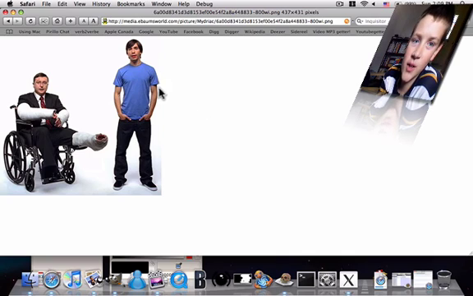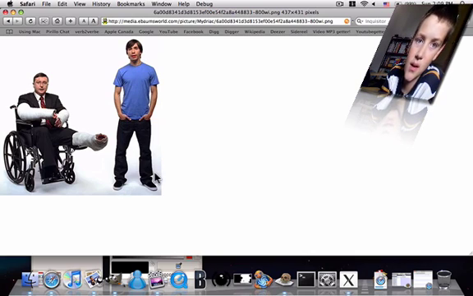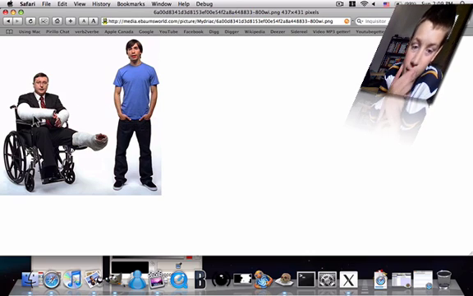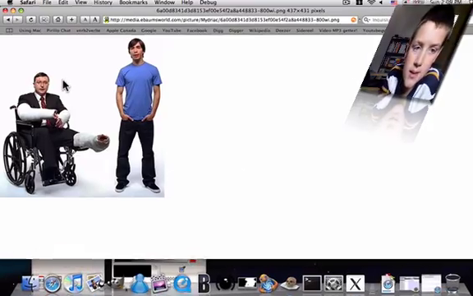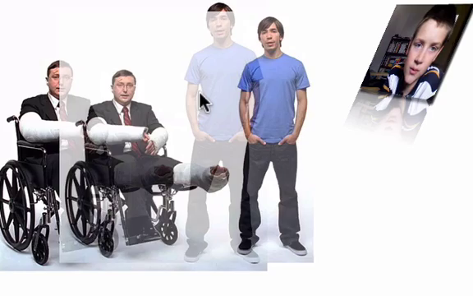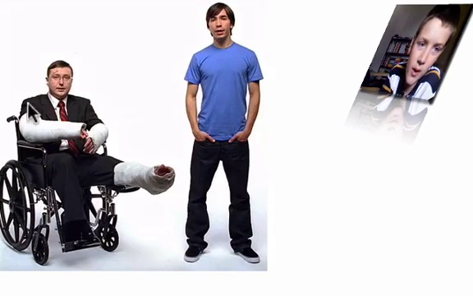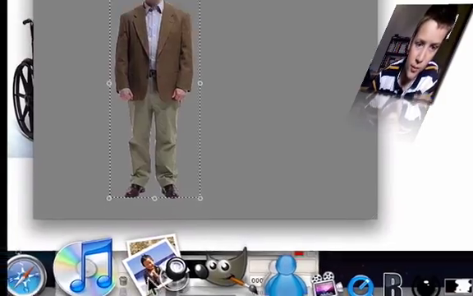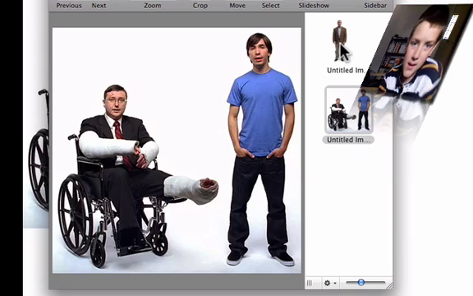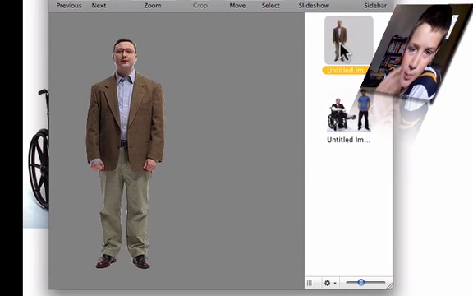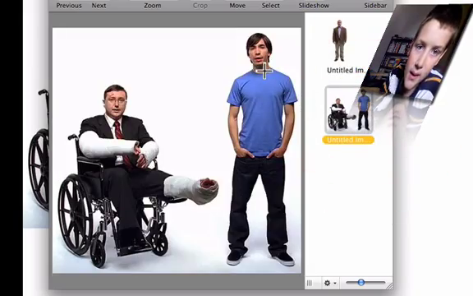Hey guys, I'm gonna show you how to extract something from its photo with this little application called Preview. Let's say we want this photo, but we don't want the PC guy in it. We only want the Mac guy. I'm just gonna open it in Preview by dragging it onto the dock icon. At the end, it's gonna look like this, except it's only gonna be the Mac guy.